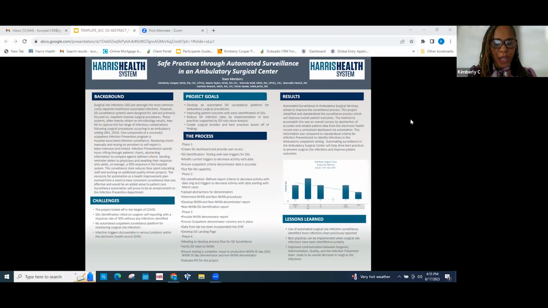In phase 4, we met to create a process workflow while moving to production of NHSN and non-NHSN denominators for surveillance. Once launched, we immediately began to identify SSIs from the outpatient ambulatory surgical center, which in the past had gone undetected. This project simplified and standardized the surveillance process, which will improve overall patient outcomes because best practices can be implemented when surgical site infections have been identified accurately. The method was an overall success.